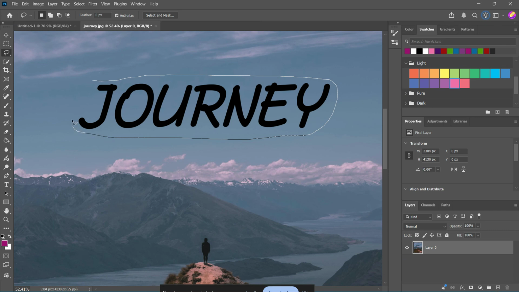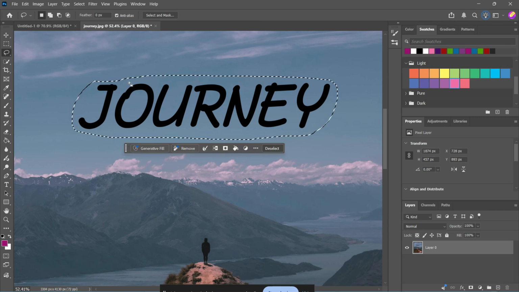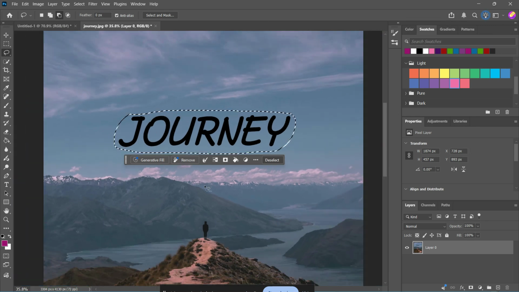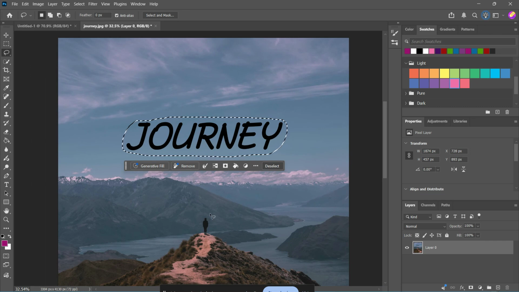Now carefully draw a loose selection around the text you want to remove. The key here is not to select too tightly. Leave a tiny bit of breathing room around the letters because Photoshop needs a little extra space to analyze the surrounding area and blend the fill naturally. Try to make your selection cover the full text area without cutting too close to the edges. The better your selection, the more natural the result usually looks.